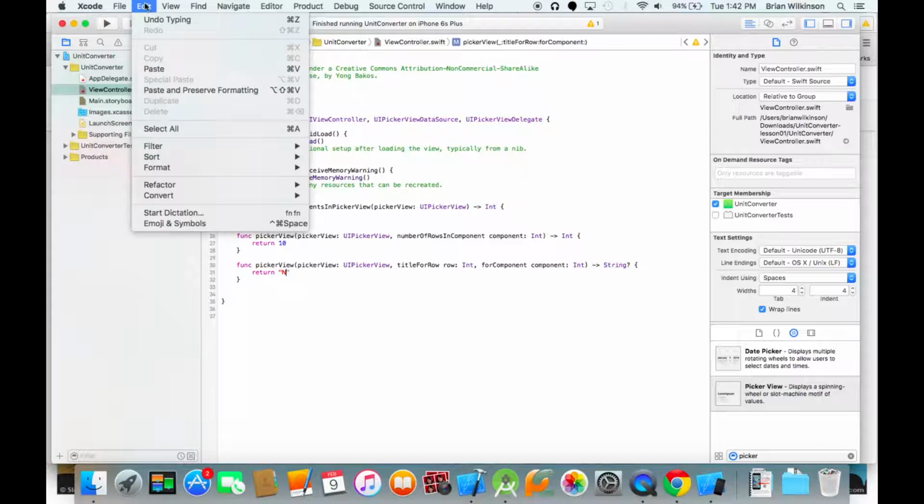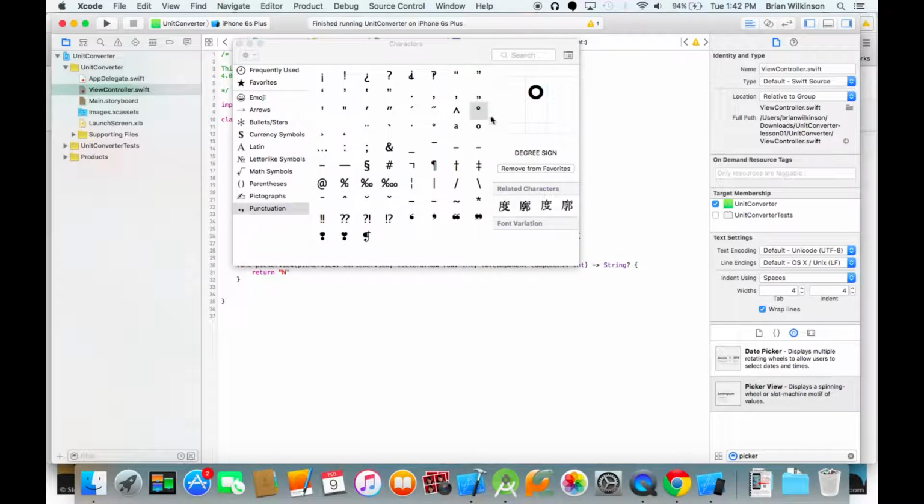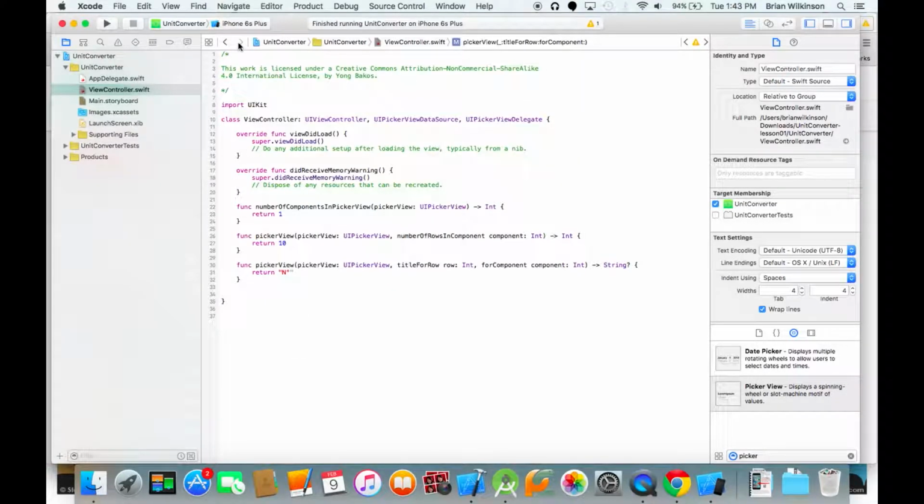I think it's under the Edit menu, Emoji and Symbols, or Control Command Space. I have the degree sign as one of my favorites, but I think it's under punctuation and then in the last column. So in order to add the degree sign, I just double click on the degree sign there, and you can see it added it in my code. And now I'm just going to put a capital C for Celsius.